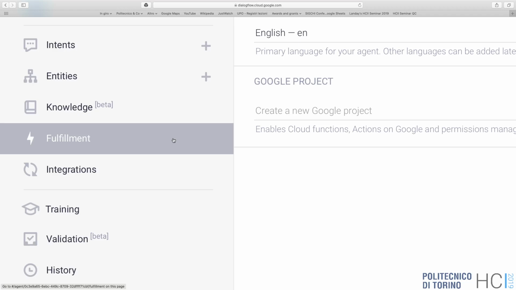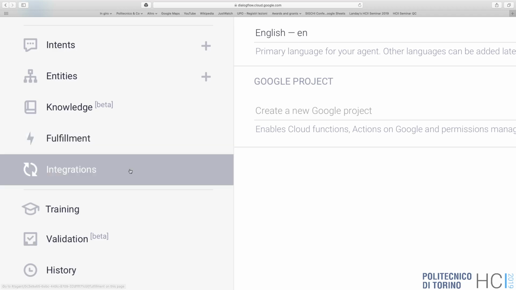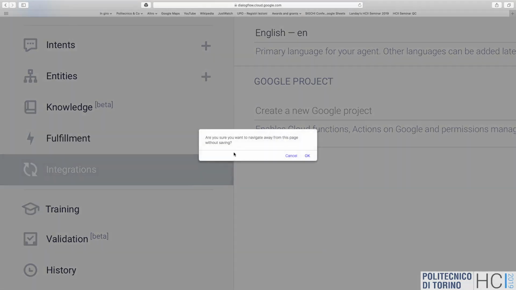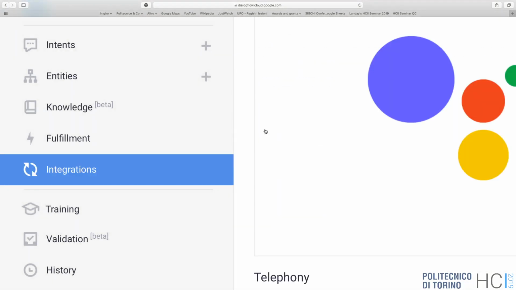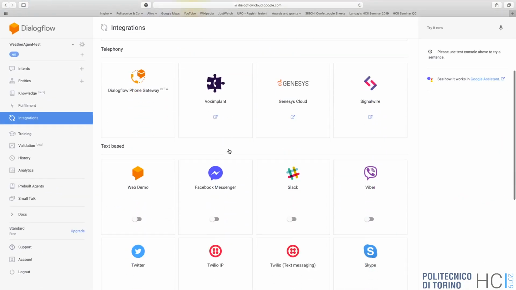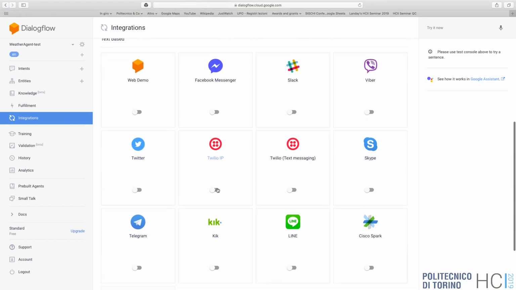Fulfillment, that is for connecting other external services to your conversation. So for instance, you can use fulfillment to get data from a weather service in a dedicated server that you are writing. Integration, that's one-click integration, like for instance Telegram.